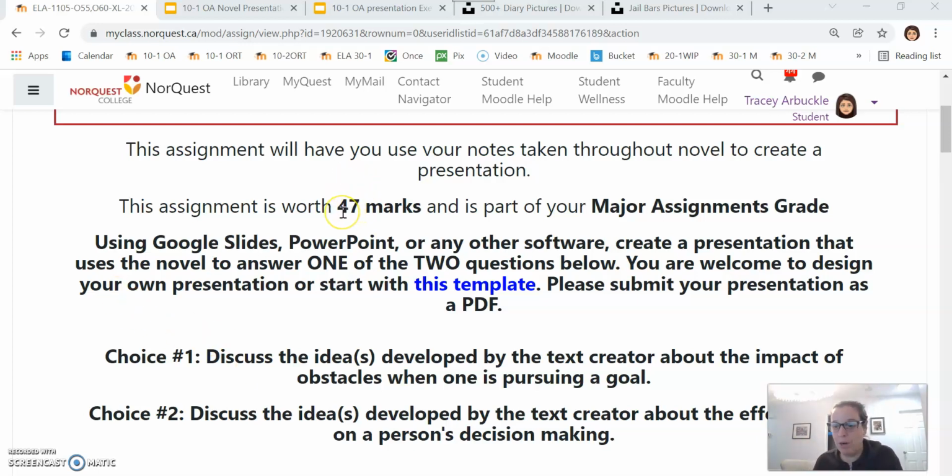It's worth 47 marks, which seems like a lot. But really it's just an opportunity to do better in each section, and it's part of your major assignments grade. Using Google Slides, PowerPoint, or any other software, you're going to create a presentation that uses the novel to answer one of the 2 questions below.